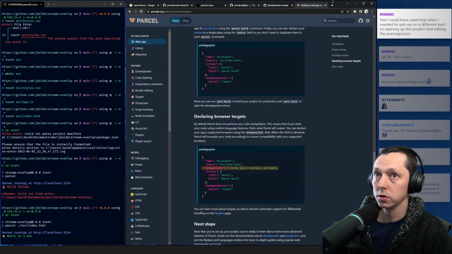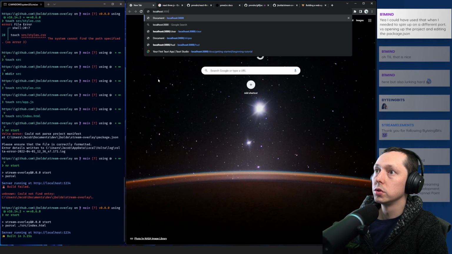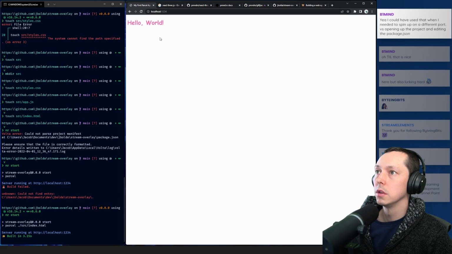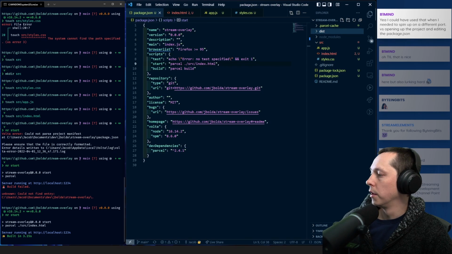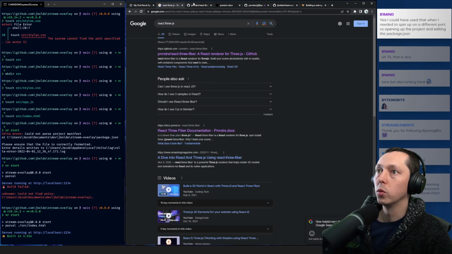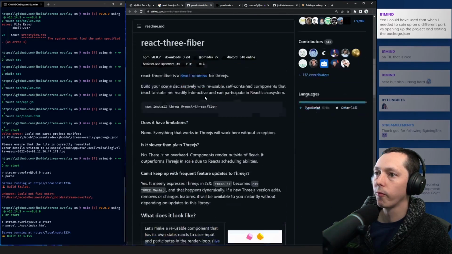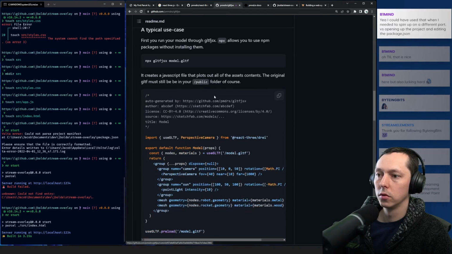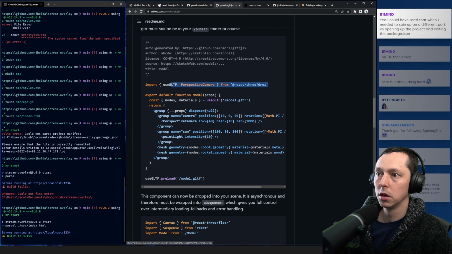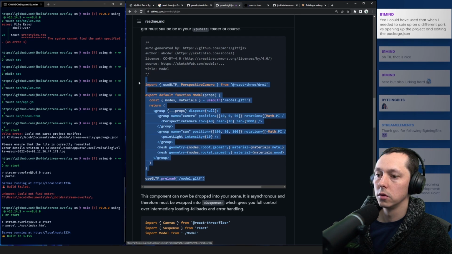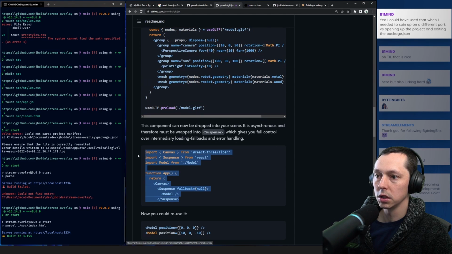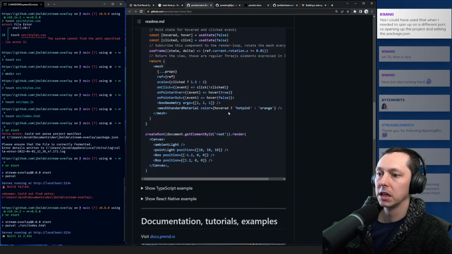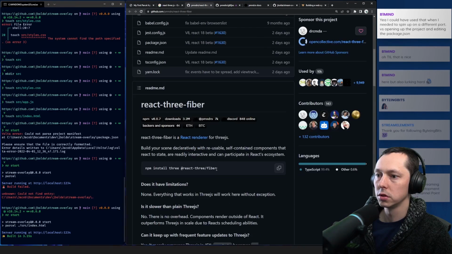So now we've got a server running. We can do localhost 1234. There we go. All right, now we need to run this. This will give us this. And that needs to be within the context of React Three Fiber. So let's set up this first.